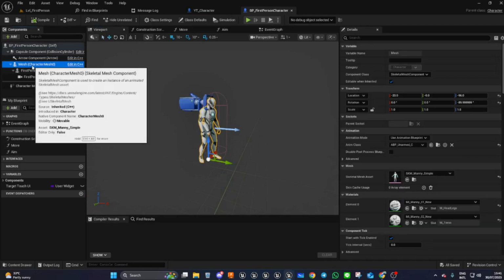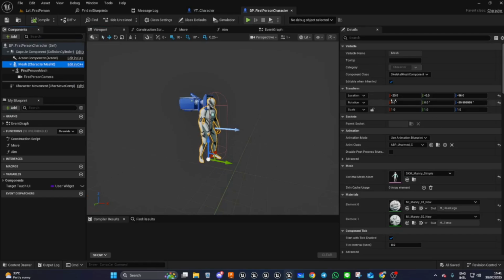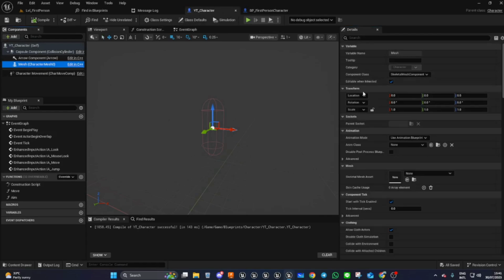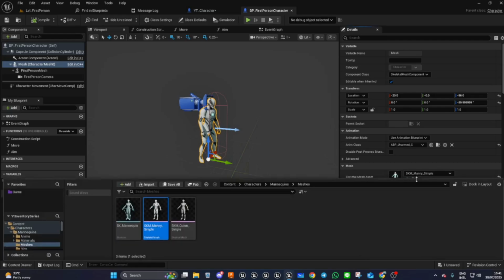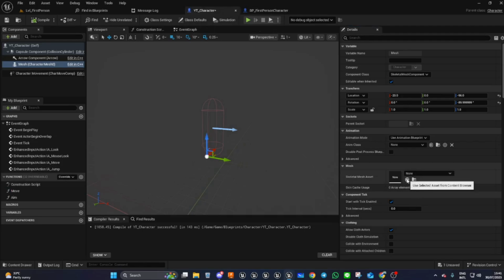So first of all, let's go to the mesh. We are going to right click where it says transform, copy all properties, go to our character, click on mesh, right click, paste all properties, and you should see that jump down. Then we are going to go back to our character and our third person. We're going to find our mesh, which is Manny Simple, by clicking on the little folder. And we're going to set that. And there you see it, there he is.